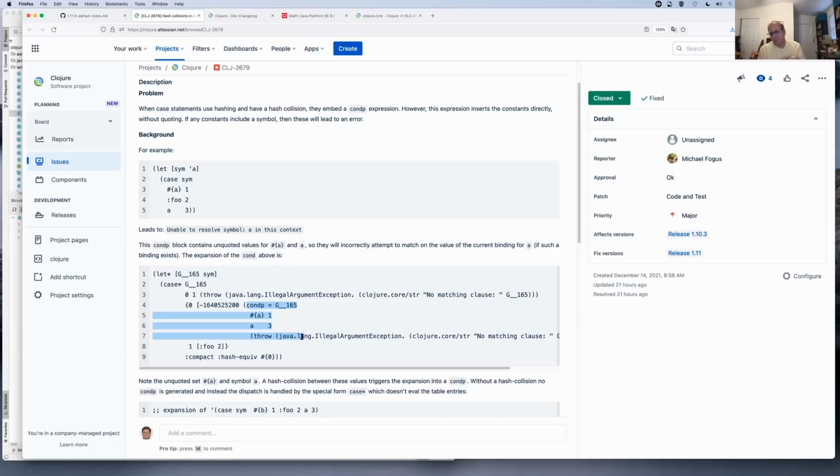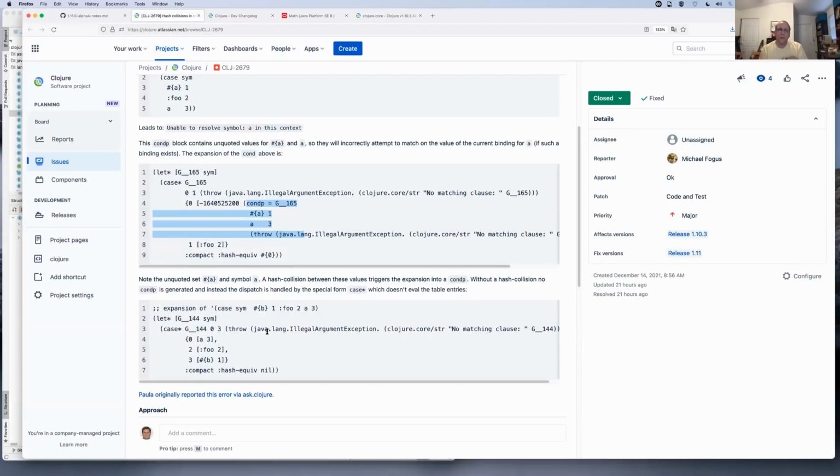But in most cases, it was probably going to give you an error, in that it can't resolve that symbol. So what Paula identified is that in that hash collision branch, when building the condp, you can quote those dispatch keys, which become the left-hand side of the condp checks, and then you don't run into that problem anymore.